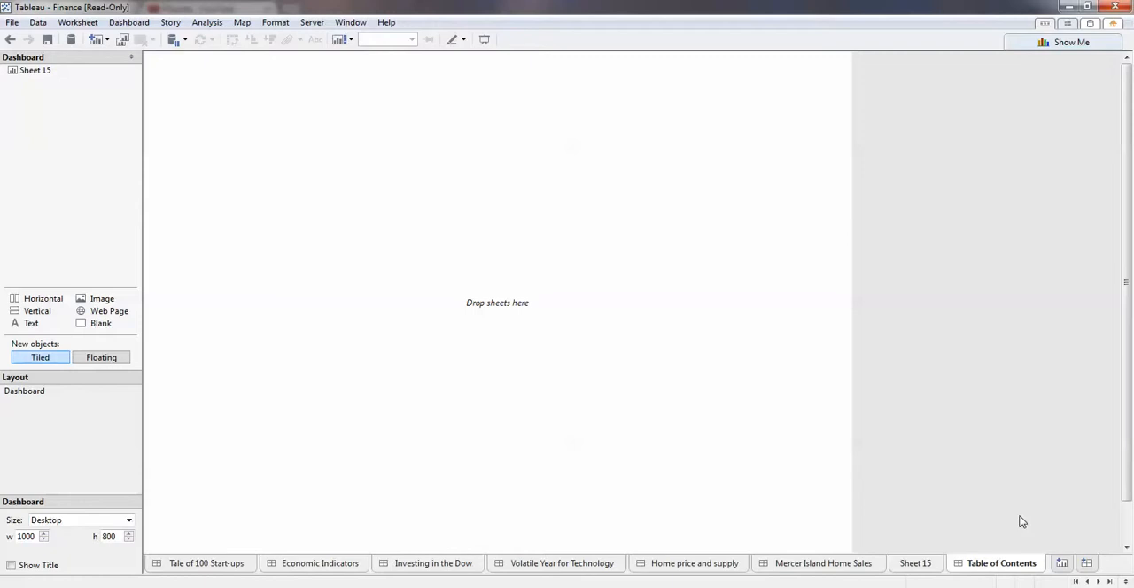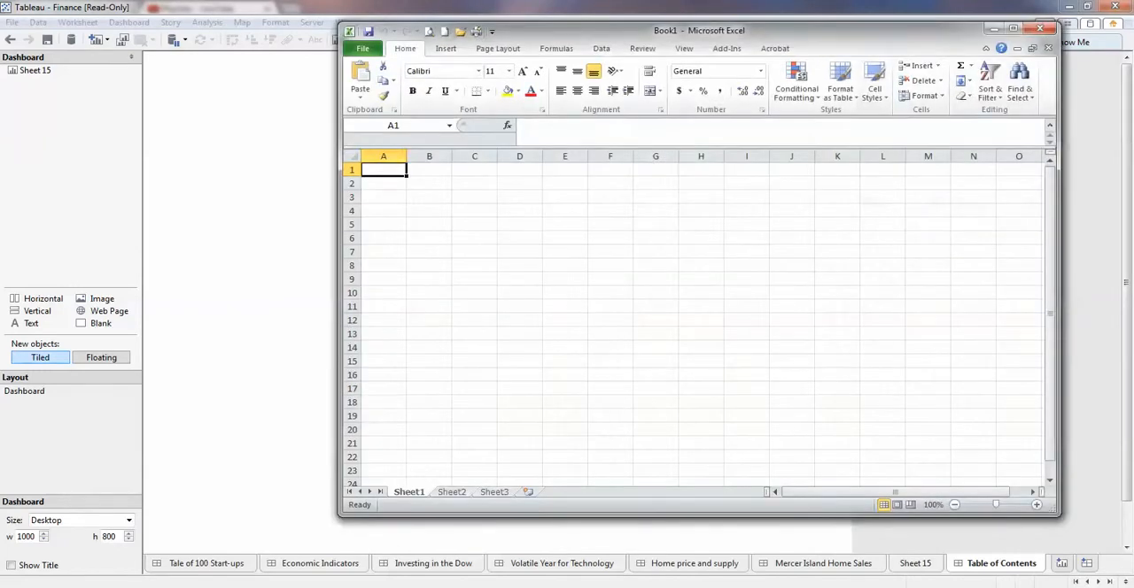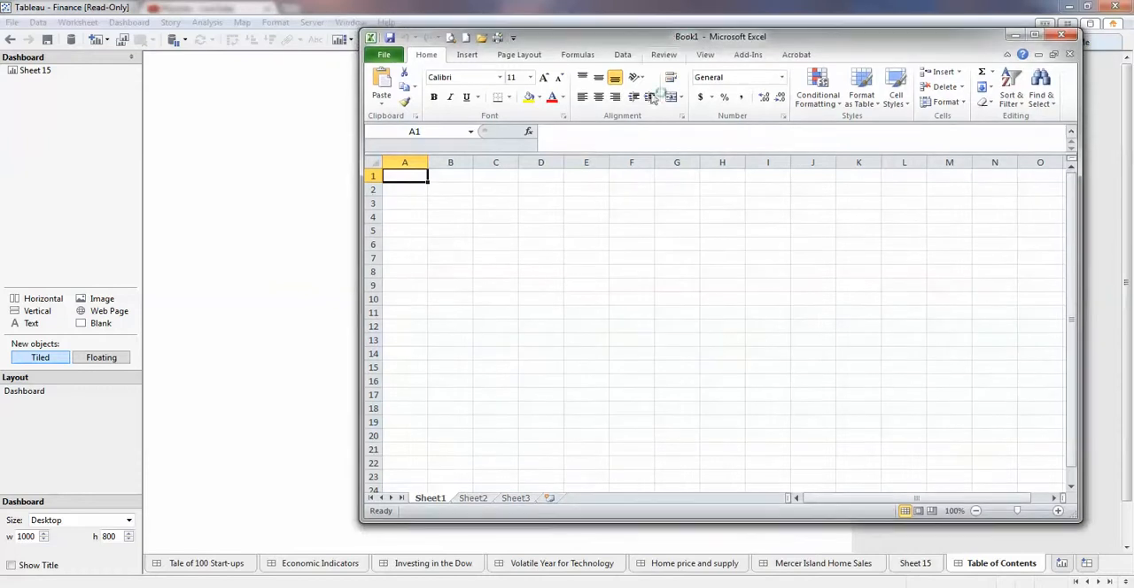There are several ways to make a table of contents. Some are very manual, but the method I'm going to introduce here is kind of systematic, so it's easier to manage after you have created the table of contents. So let's go to an editor, a spreadsheet, anything you want. You can use a notepad, but I choose to use an Excel spreadsheet.